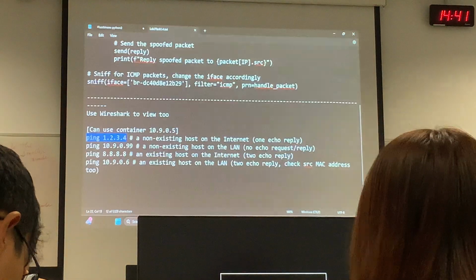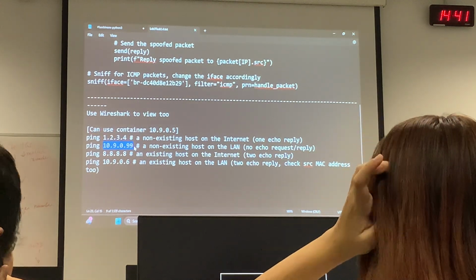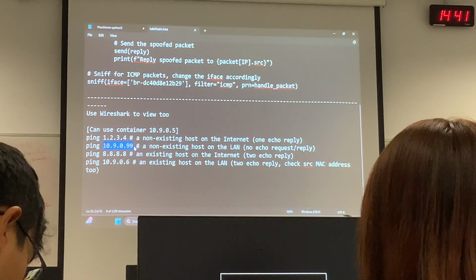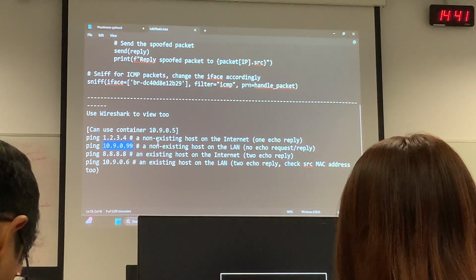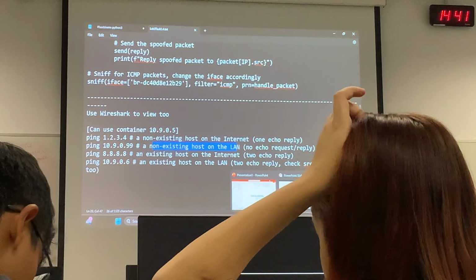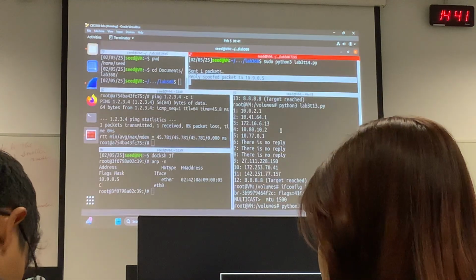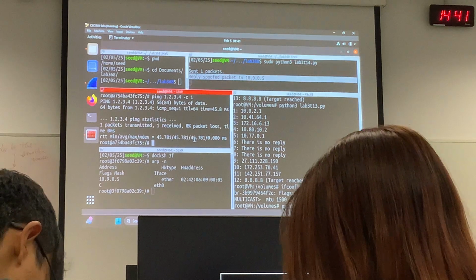You might go to ping another one, 10.9.0.99. 10.9.0.99 is a non-existing host on the net. I will not see any echo reply. Right. Let's look at why that's so. Let's try it out first.